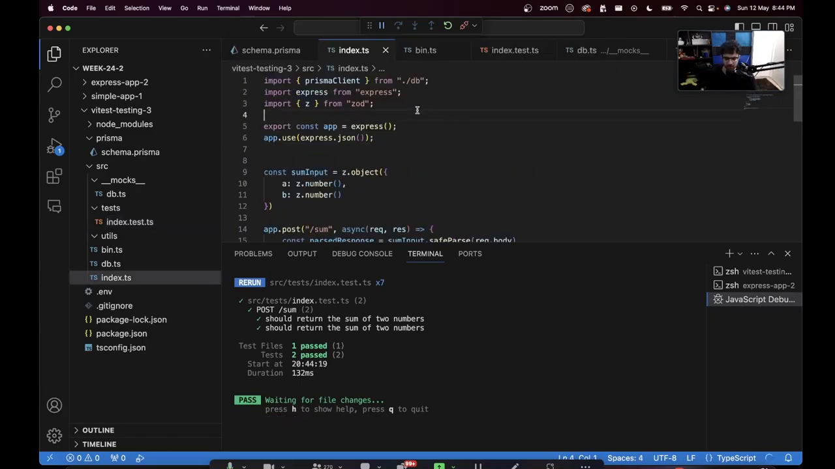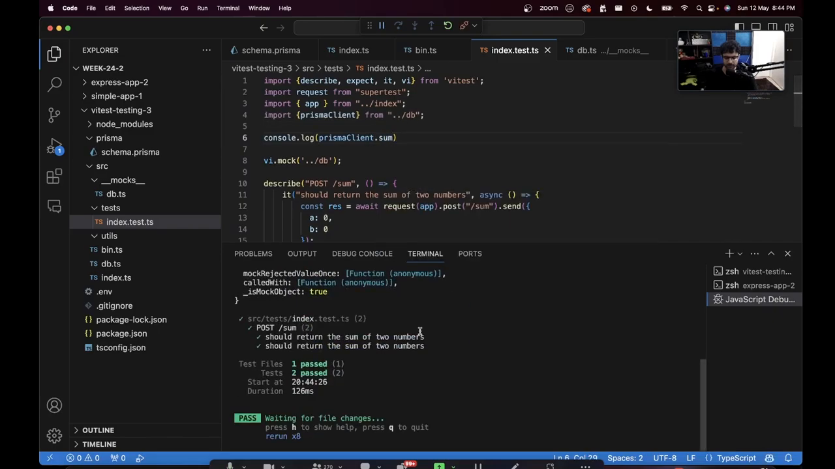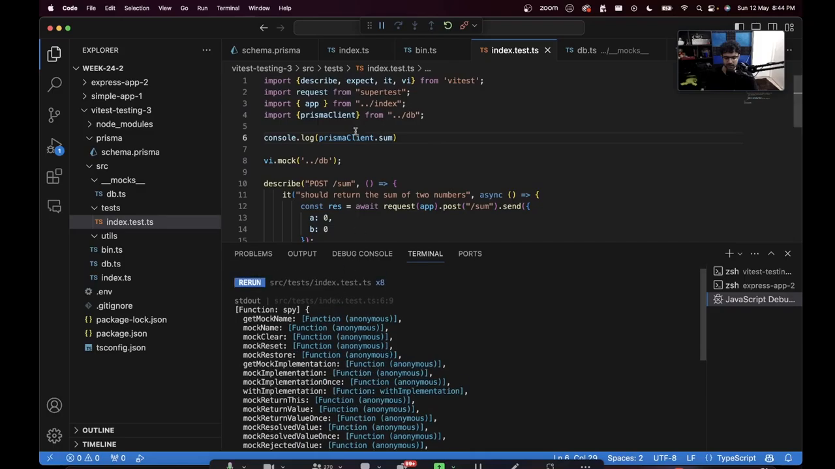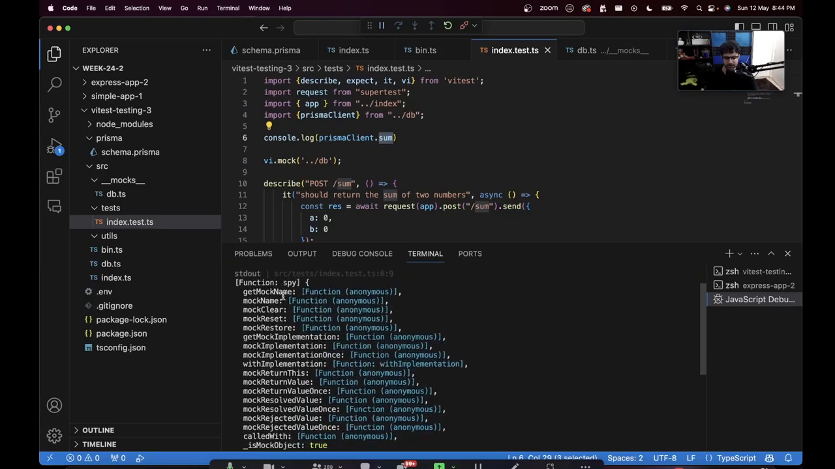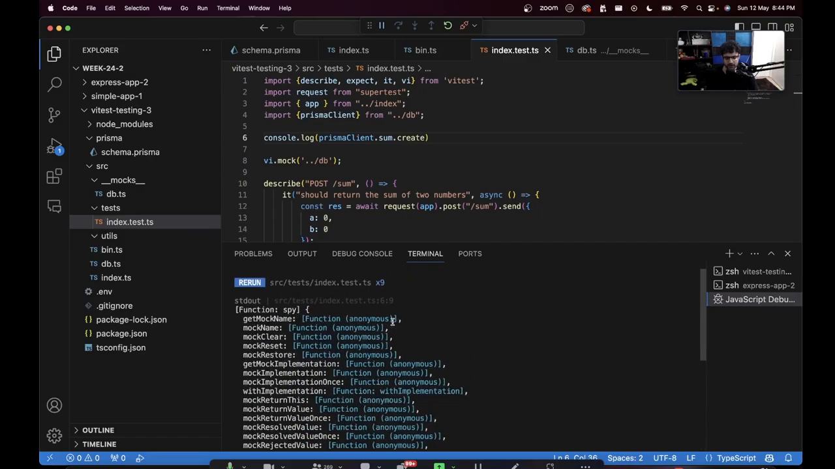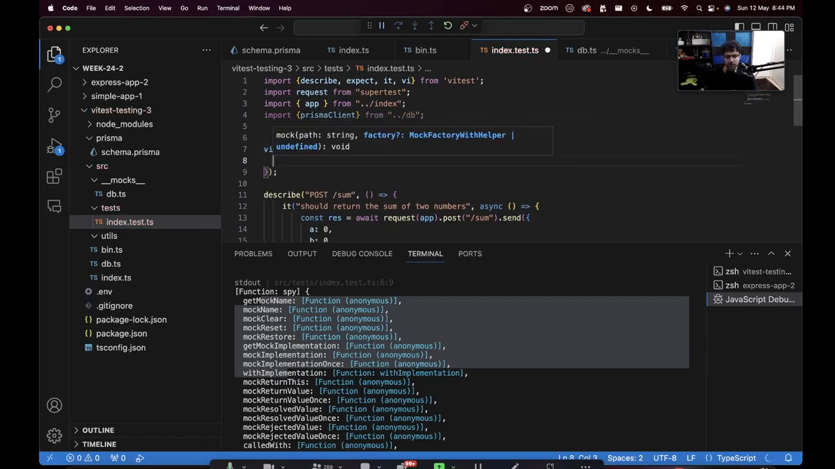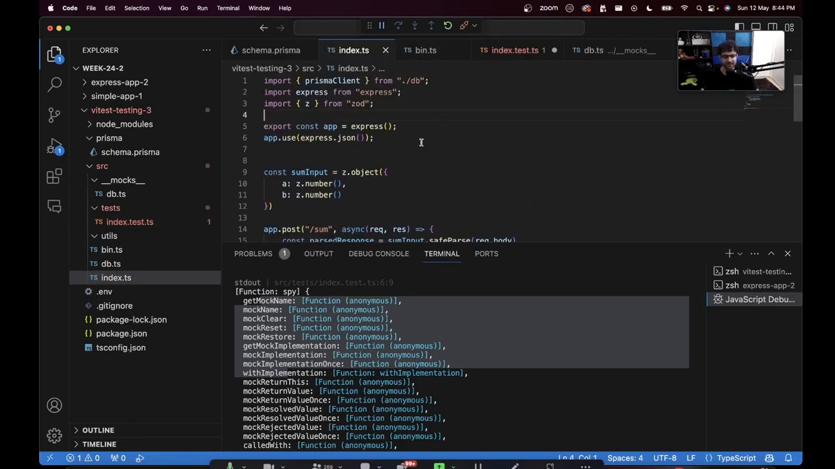Maybe you can log. Let's try logging this Prisma client dot sum. Yeah, exactly. There you go. So if you look at it, Prisma client dot sum now is this very big function, which is again a mocked thingy. If I do a dot sum dot create and log that, that also is a very big mocked thingy. Every key of mine has been mocked automatically. I did not have to write a deep object ourselves. That is what deep mocking lets you do.